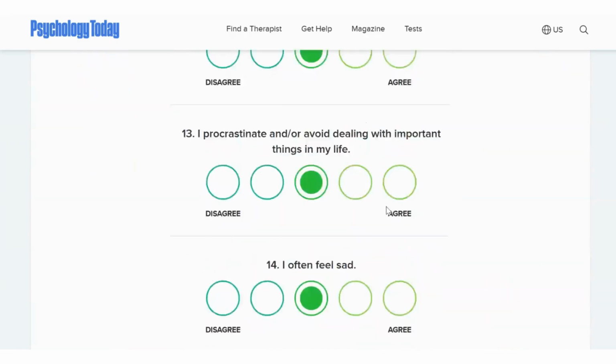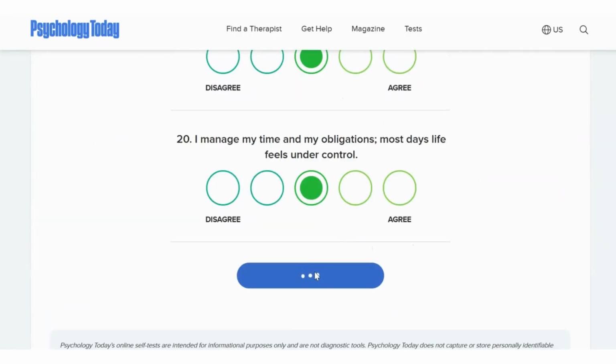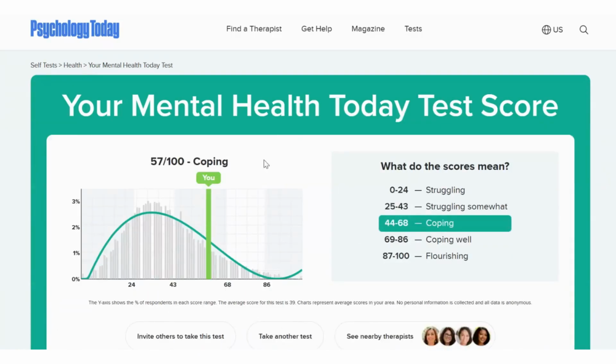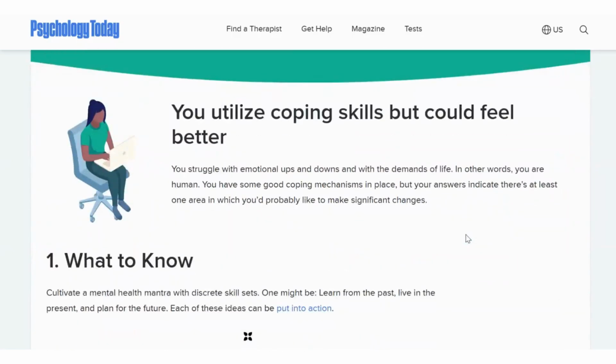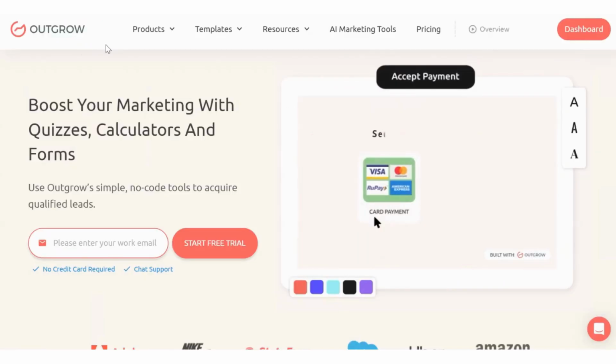Based on their responses, users receive a score that gives them a better sense of how they're coping day to day. This creates a simple, self reflective experience that encourages users to pause, evaluate their well-being, and consider whether they may benefit from additional support. Now, let's break down how you can recreate a similar mental wellness assessment using Outgrow.